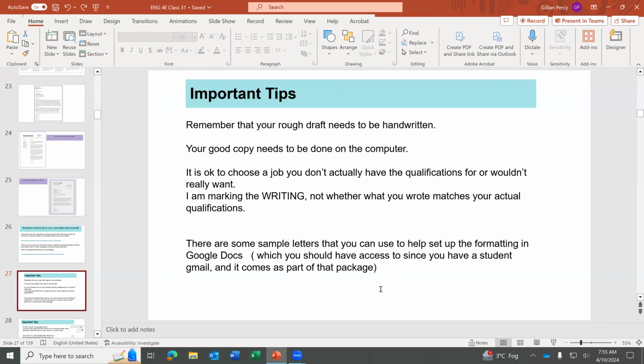Okay, remember that your rough draft needs to be handwritten. Your good copy has to be done on the computer. It's fine to choose a job that you don't actually have the qualifications for, or wouldn't really want. If you just found something interesting that you want to apply for, feel free. I'm only marking your writing, okay? I'm not marking whether what you wrote matches your actual qualifications.